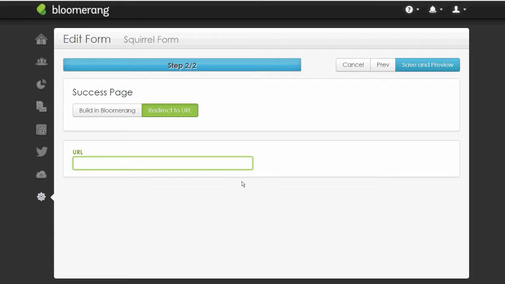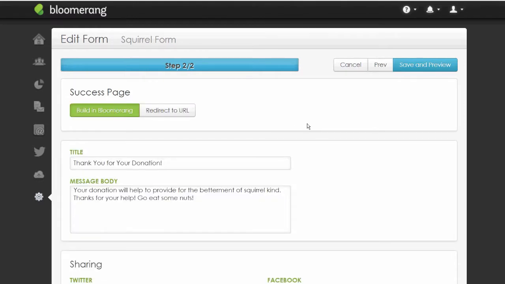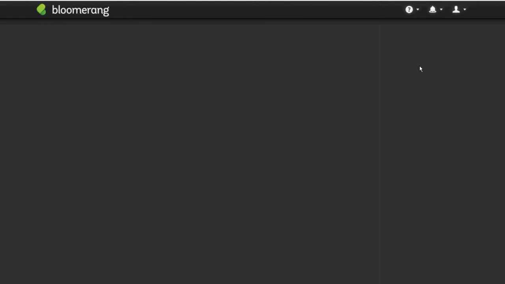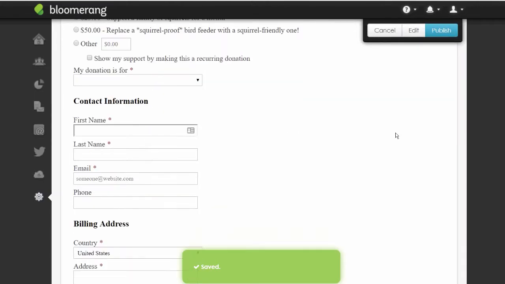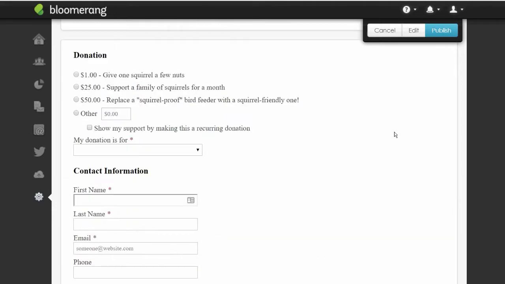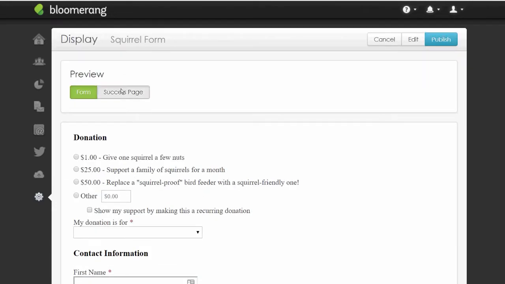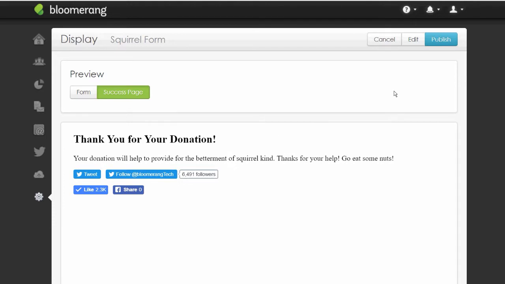So that's a great way if you want your success page to be a little more personalized to your organization. Maybe you can include some multimedia, a thank you video, for example, or something along those lines. You can do that by putting in the address of that page here. For now, though, I'm going to go back to the basic success page in Bloomerang. I'll hit Save and Preview, and now I can see a preview of what my form is going to look like. I can see what the success page is going to look like. Once I'm satisfied with that, I will click Publish.